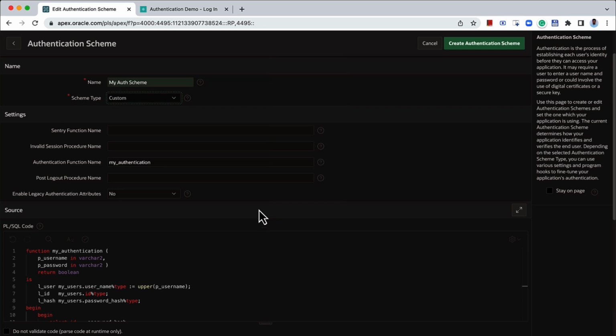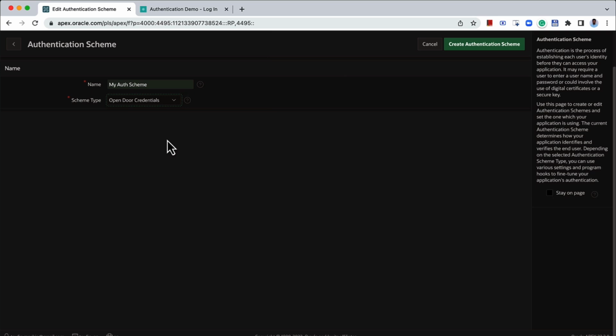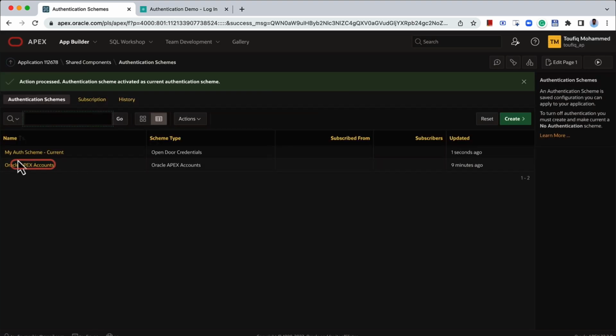For this demo, I'll be going with a simple scheme type like open door credentials, wherein every user will be able to access your application and a built-in login page will be used to capture the username. So with this scheme selected, I can click on create authentication scheme. Now you can see the newly created authentication scheme is set as the current authentication scheme.